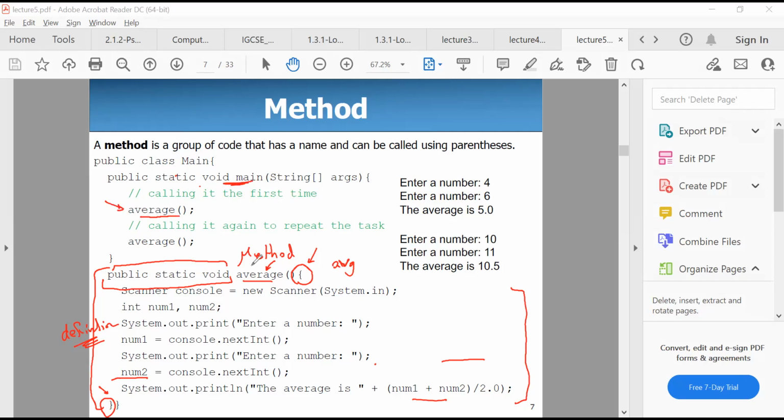Only the name of the method with brackets like that. When you do that, it will immediately go search: where is the definition of average? It will find it here. It will execute it line by line until it reaches here. Finished. Once it finishes, it goes again to continue the remaining code.